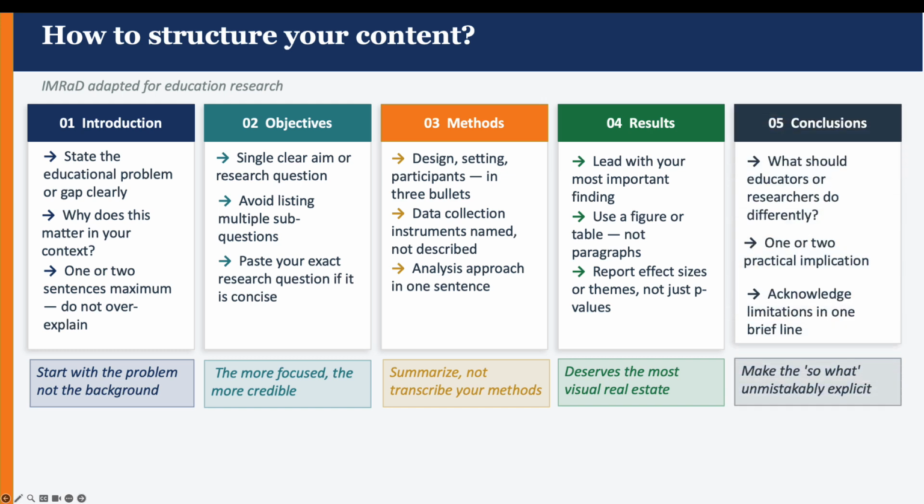And for the conclusion, state what educators or researchers should do differently as a result of your work. One practical implication. Acknowledge any limitations that you have in one brief line, and make the "so what" unmistakably explicit.